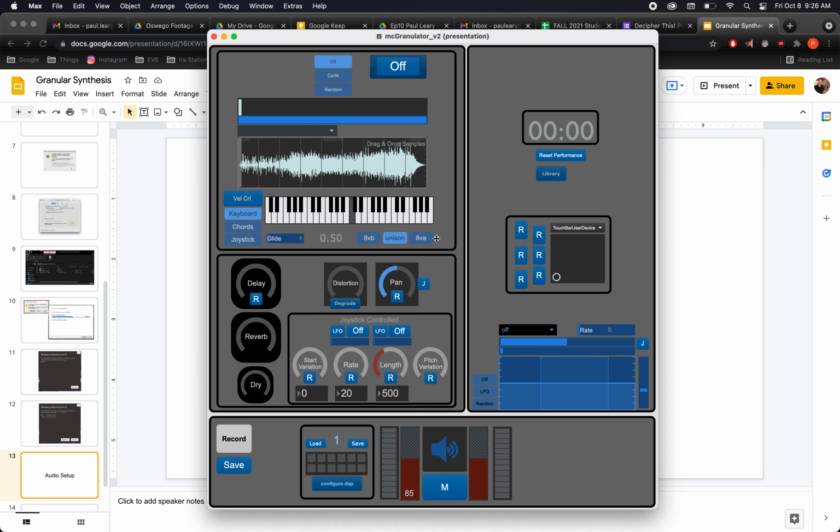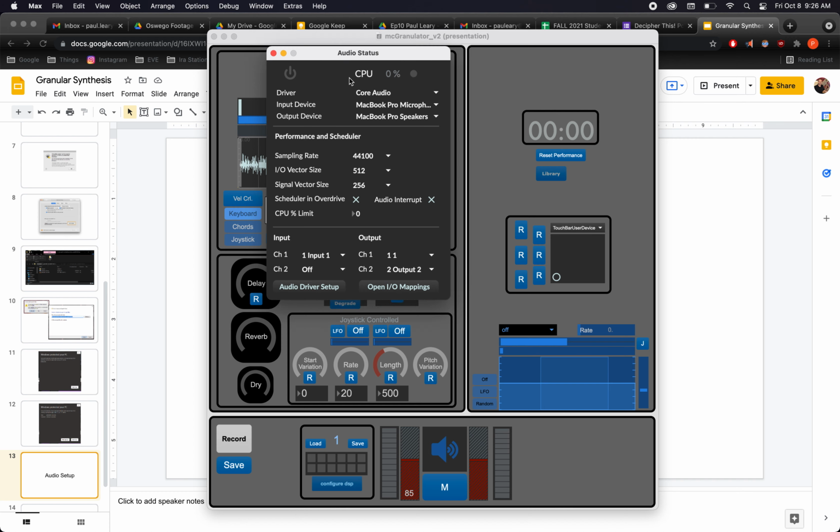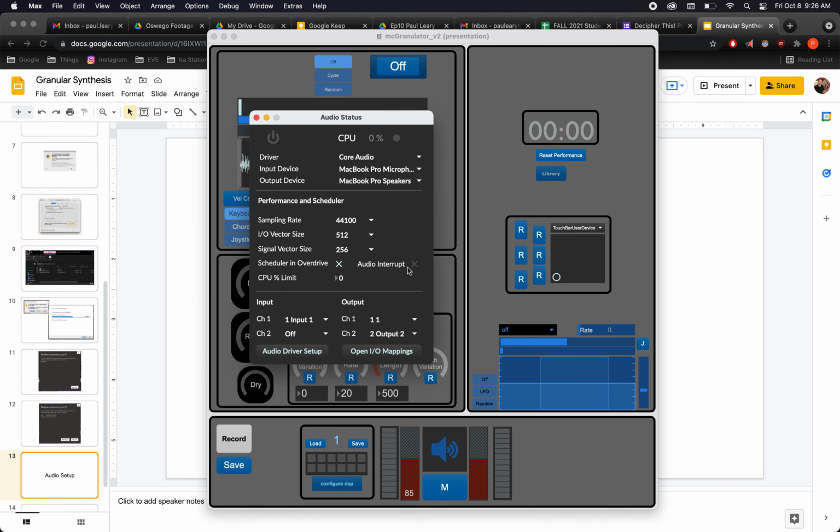Okay. Now you have to remember in these applications, I need to click on this button down here that says configure DSP. When I click on the configure DSP button, it pulls up this window. And there are a couple important things that you need to do.